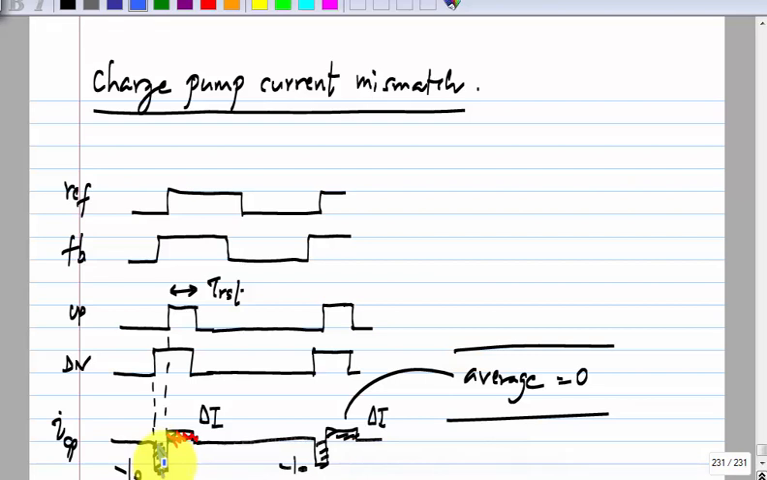So, this is another reason why you shouldn't go crazy with the reset delay, okay. You should choose it large enough so that the phase detector works properly without dead zones and so on, but not so large that it unnecessarily causes extra phase offset.